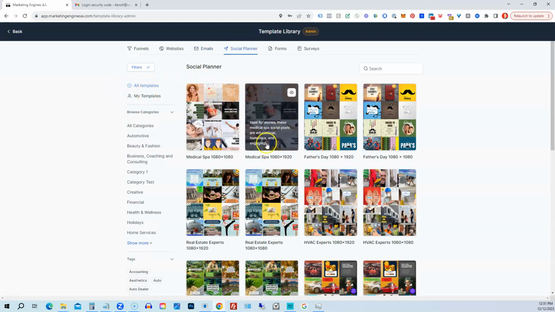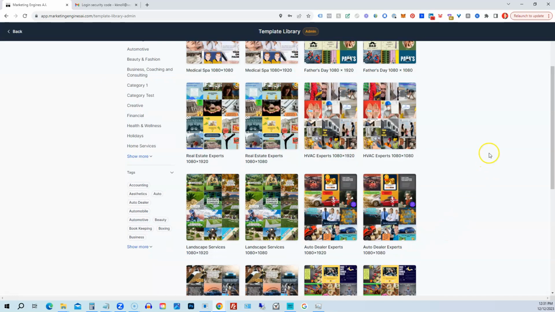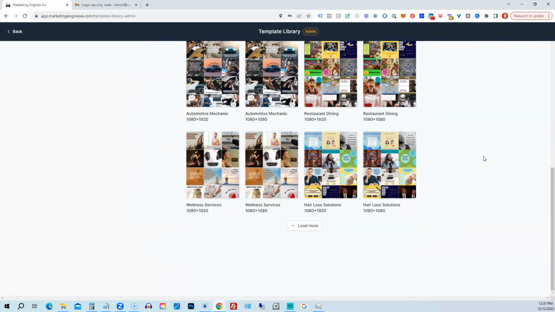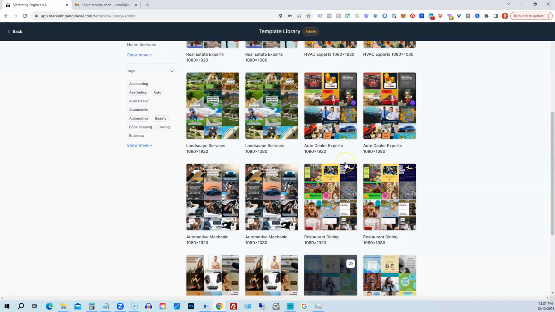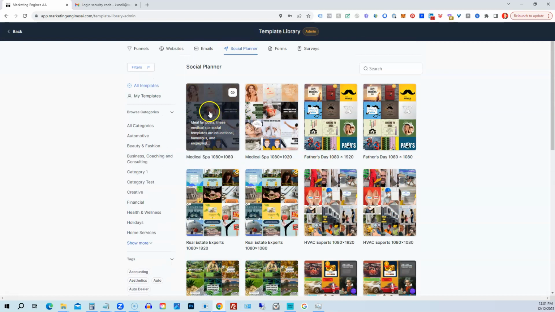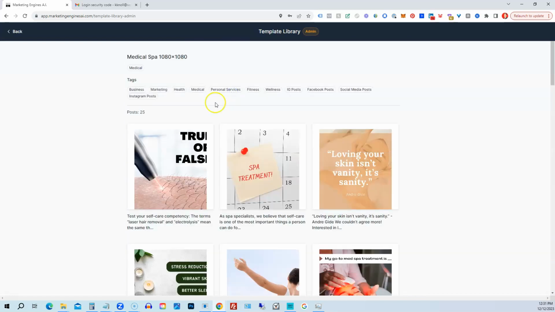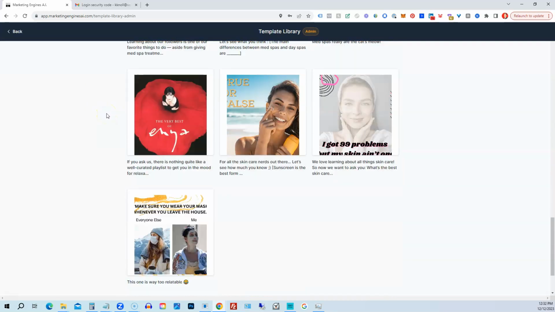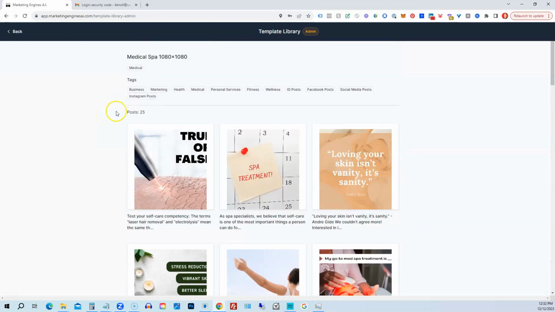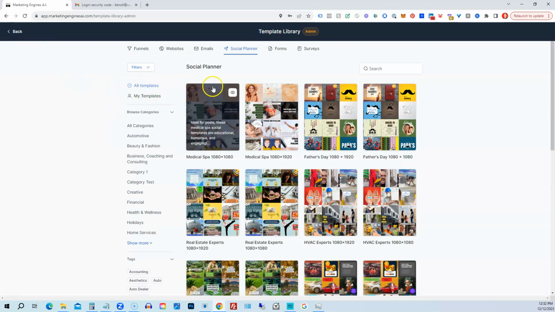Social planner, here's some different stuff. I haven't used any of this, but they do have some niche specific image packs, it looks like, in here. I don't even know how many images are in each one of these, so we can look at them. Like the medical spa. Let's see what happens if we hit the preview button. It gives you 25 posts, which is cool, and they're nice posts. But there's only 25, so that's a little bit of an issue for me. If there were a lot more, I'd be more excited about it. I offer 180 or 365 per niche, so that there's a bigger variety and they can be reposted, recycled, etc.